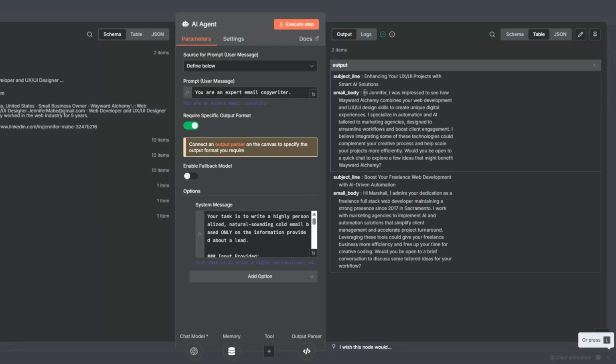Like the first line for our first lead is along the lines of, "Hi Jennifer, I was impressed to see how Reward Alchemy combines your web development and UX design skills to create unique digital experiences. It's amazing. Specialized in automation and AI tailored to marketing agencies, designed to streamline workflows and boost client engagement. Believe integrating some of these technologies could complement your creative process and help scale your projects more efficiently. Would you be open to a quick chat to explore how a few ideas might benefit Reward Alchemy?" There's some very personalized cold outreach emails that we can send this lead.